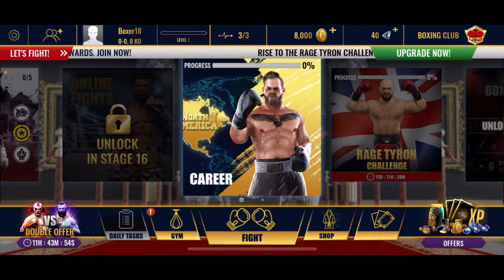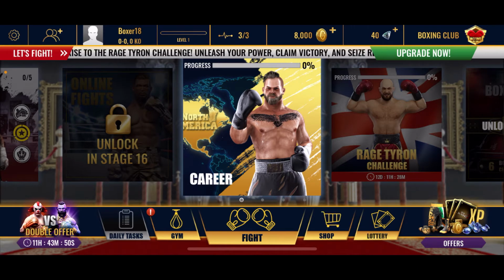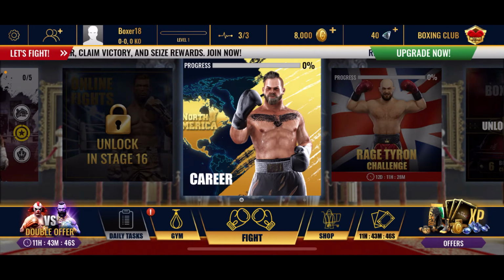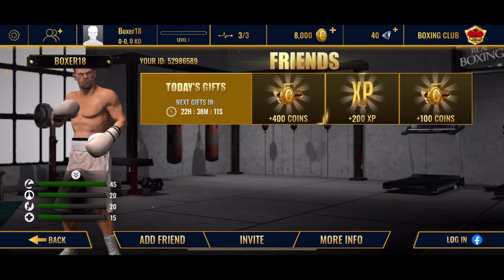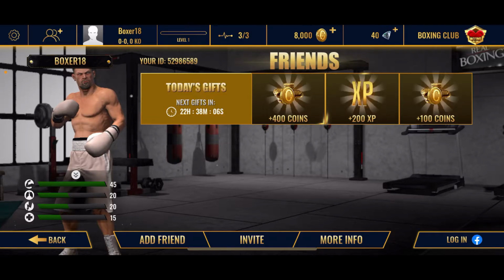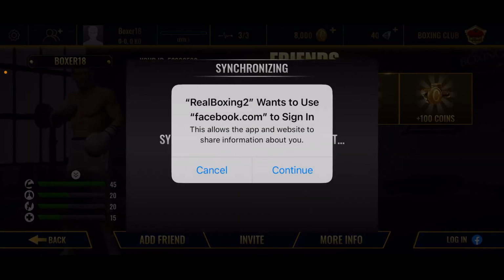Once you're in this main home page, go ahead and tap on the Friends icon at the top left, right next to the gear button. At the bottom right hand menu, you should be able to see the login and the Facebook logo. Simply tap on it and follow through the on-screen prompts.